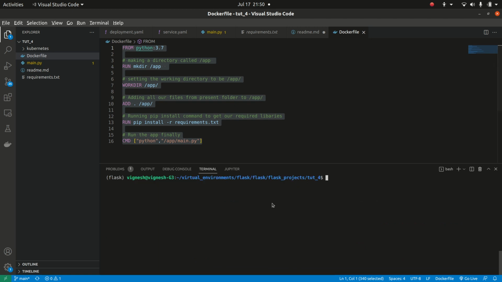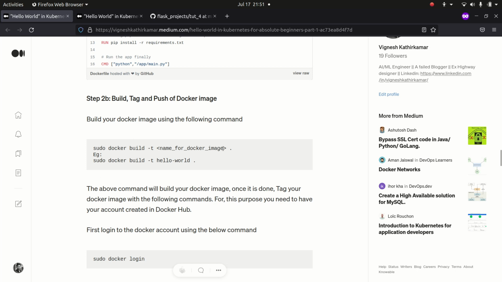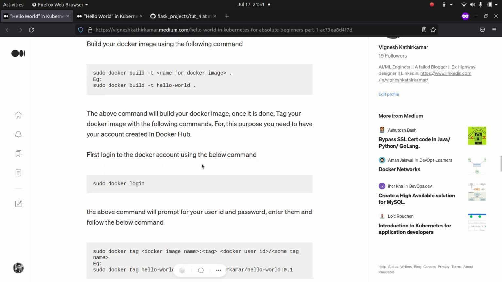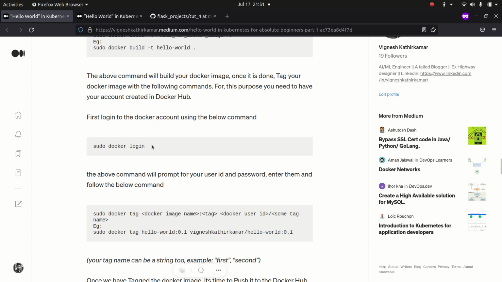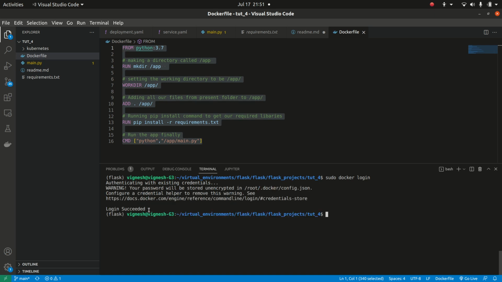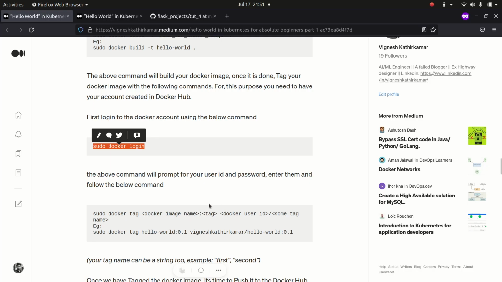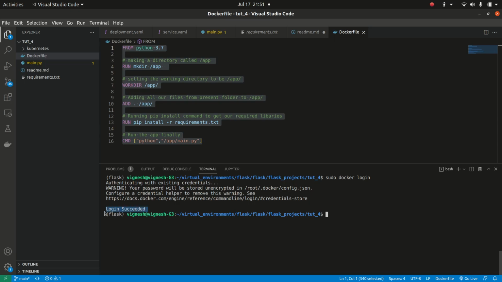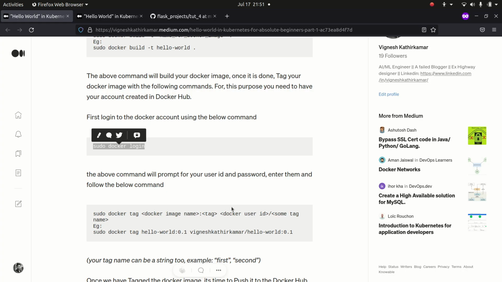We clear the terminal. Once you have built it, then you need to tag it. So before tagging the Docker file, make sure you do a sudo docker login. Once you do sudo docker login, it will prompt you for your username and password. Since I have been logged in already, it will take me to the login succeeded message. So once you do docker login, make sure that you get this login succeeded prompt without any error.